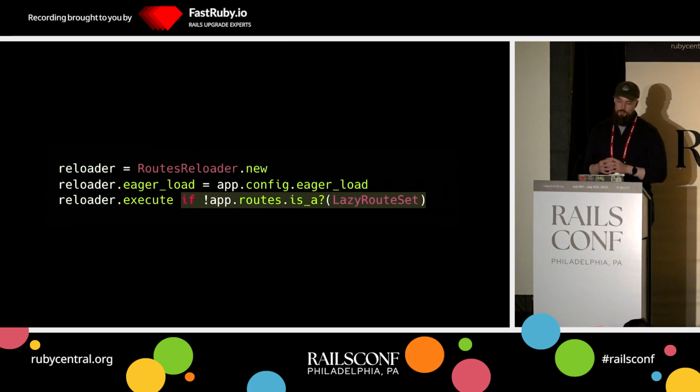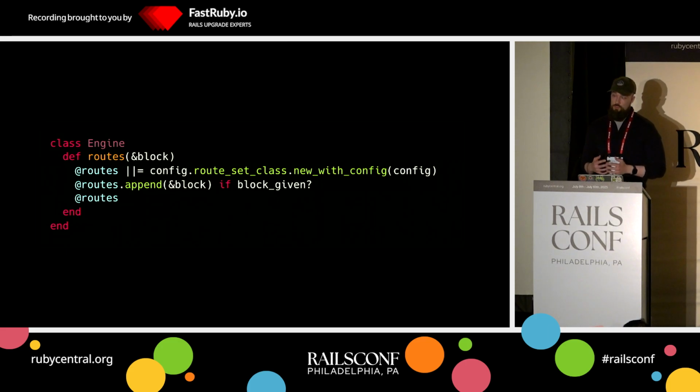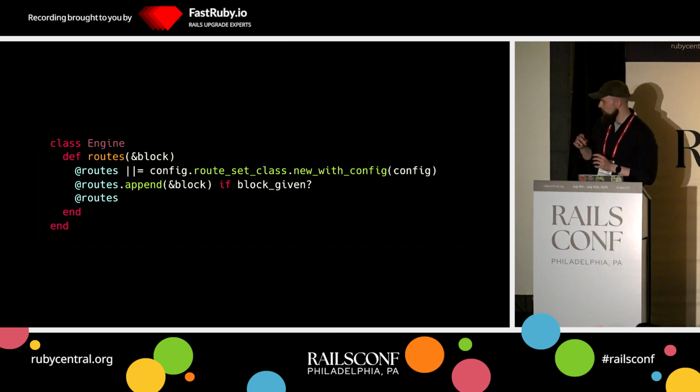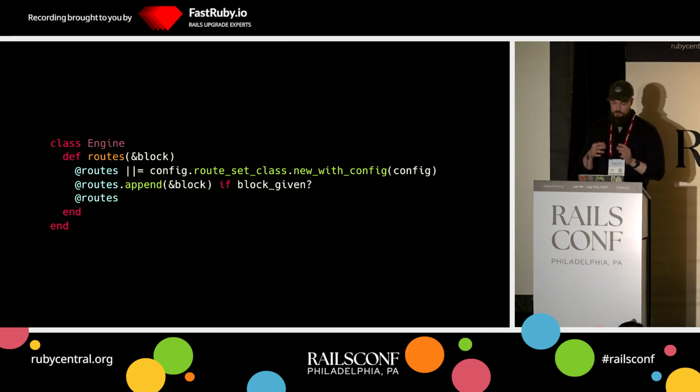Finally, we update our application's routing setup in order to execute only if the routes aren't lazy. And we do that based on how Rails works with routing under the hood. This is the source code here. The Rails routes for applications and engines are lazily defined. So that means that if the routes method is defined and called at a certain point in time during initialization, it will eagerly evaluate that.